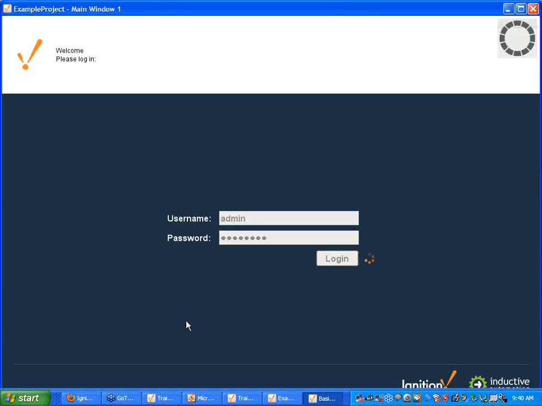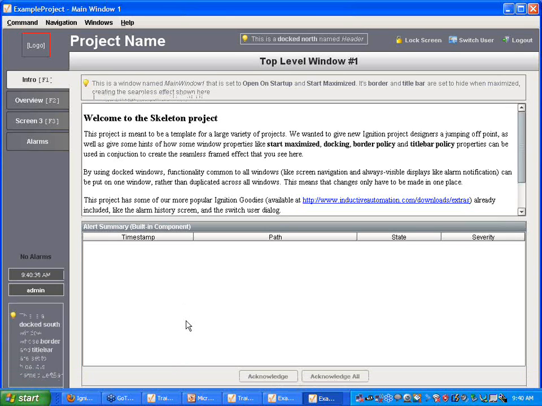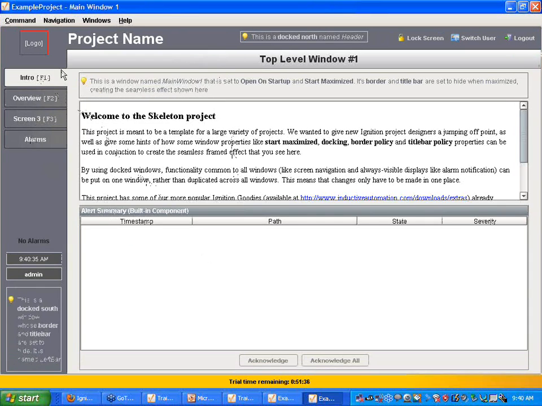We'll go ahead and log in here. And there we go. There are my 3 windows. And you can see by making the tab strip the same color as the color of the window, it does look like they all run together. So you can make a project look really nice, starting with the skeleton project. In fact, a lot of customers do.